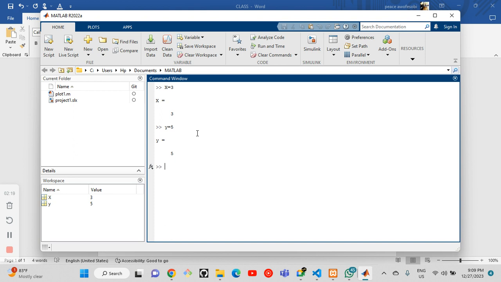If I want to clear the command window, I'm going to have clc. clc is to clear the command window. Automatically it has cleared it, but in the workspace, the variables are still there. Now if I come here and type x, it tells me unrecognized function or variable, simply because it is case sensitive. If you look at the workspace, you will see that it is capital X that I wrote, and I typed small x.